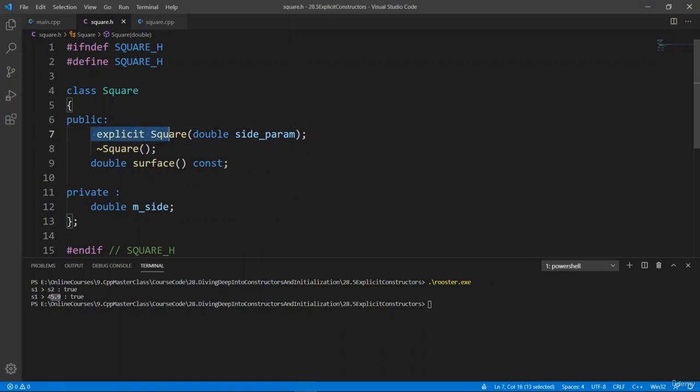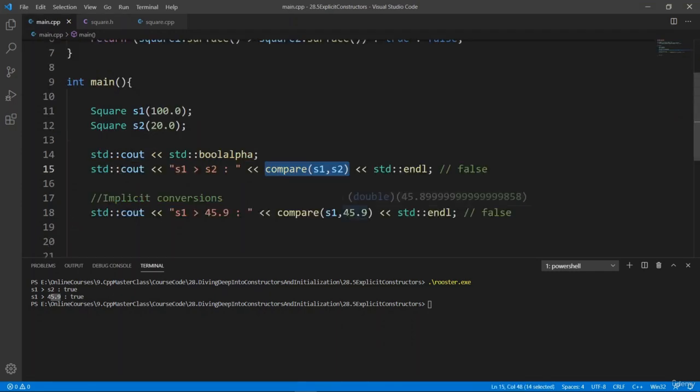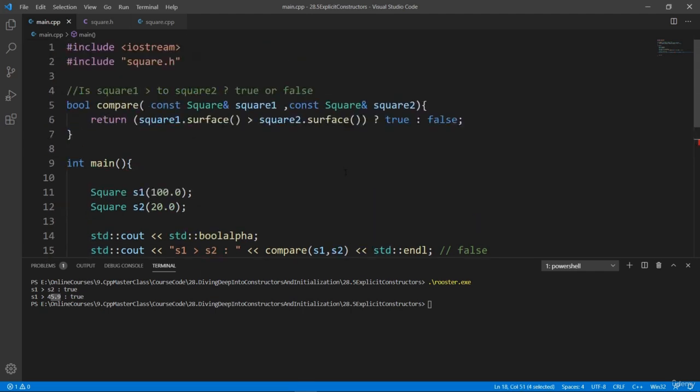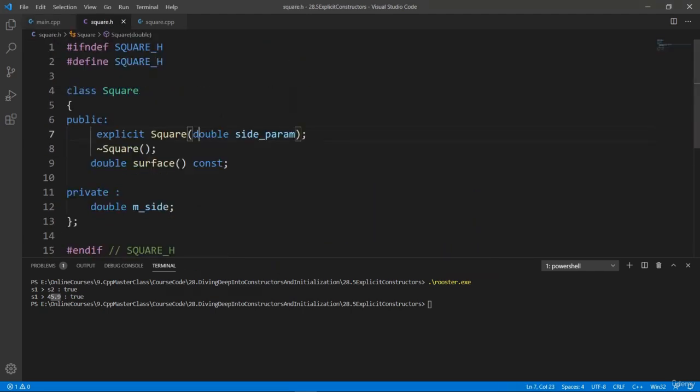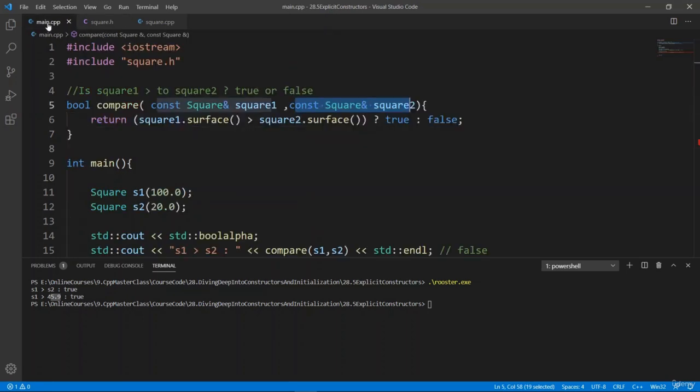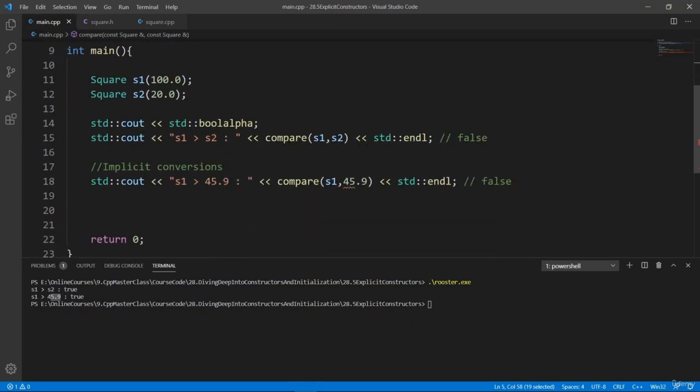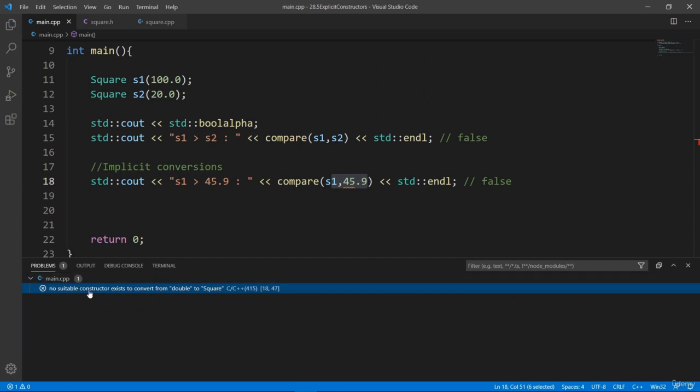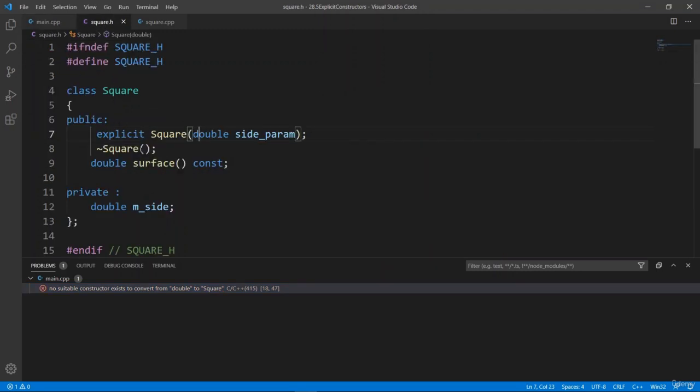So if we mark this constructor as explicit, we're going to see that at this line now, we're going to have a squiggly line because the compiler is not allowed to insert an implicit conversion from double to our square object using our constructor here. So if we use this, now we're going to get a compiler error. You see Visual Studio Code already has a problem. If we look at the problems tab here, we're going to see no suitable constructor exists to convert from double to square. And this is a hint that the compiler is actually trying to convert from double to square. And we have disallowed that or prevented that through the explicit keyword here. And this is really cool.